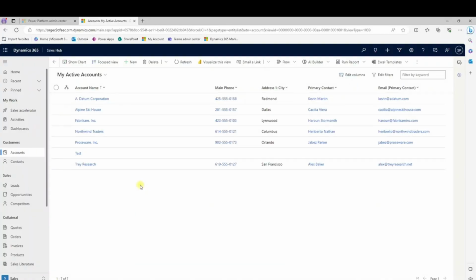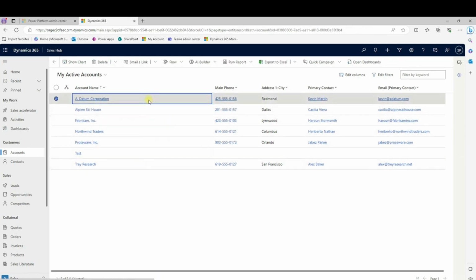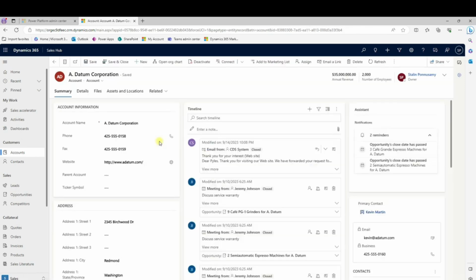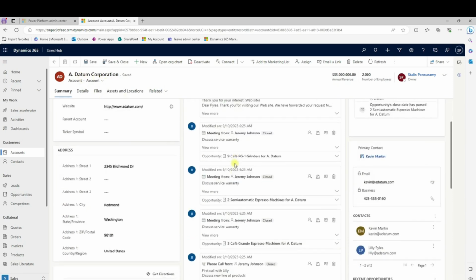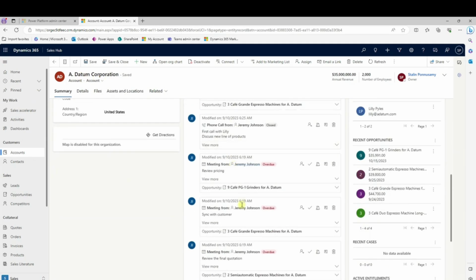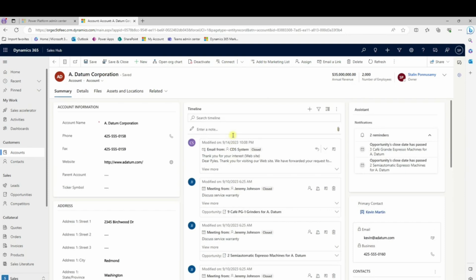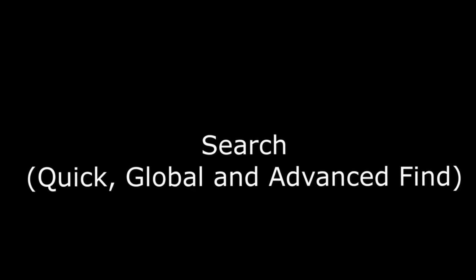In CRM, we have another concept called a timeline. The timeline gives us what event or what action has happened specific to this account. In this case, the account is A. Datum Corporation. If you look at it, the timeline shows when the record is updated, what phone calls, all kinds of interactions. And so when the user is looking at the record, it shows all of the information.